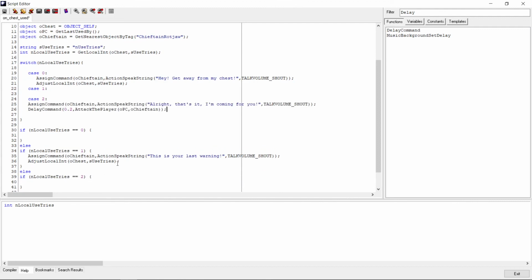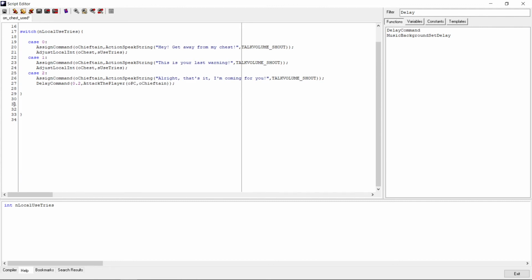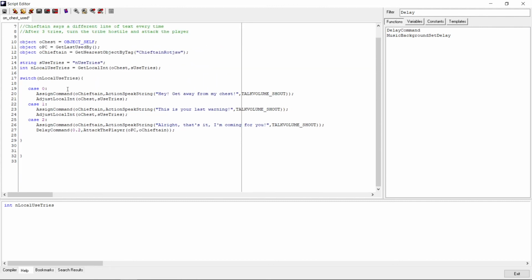So finally, we need to tell each case when to stop reading. Because cases are unique in not using curly braces, they consider all the cases to be one continuous bit of code. The code will begin executing from the correct case. So for example, if n local use tries was 1, it would start executing from this line, case 1, but it will continue running through all of the cases below unless we explicitly tell it to stop. And that's going to go all the way to the end of the switch.